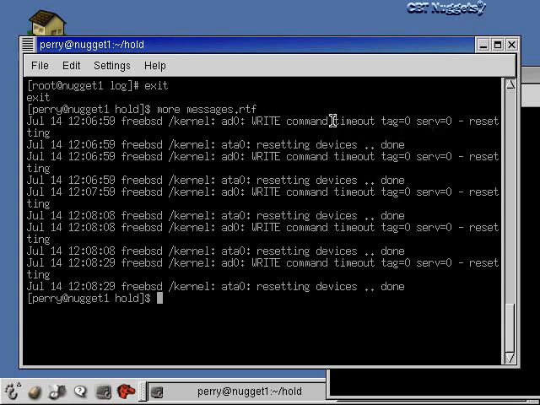So maybe I would tail the messages file, do the tail -F on var log messages, and see if I can hold the cables in if I think something's loose. Maybe I hold it in for like 3 minutes and no errors come up in the 3 minutes that I'm holding it.